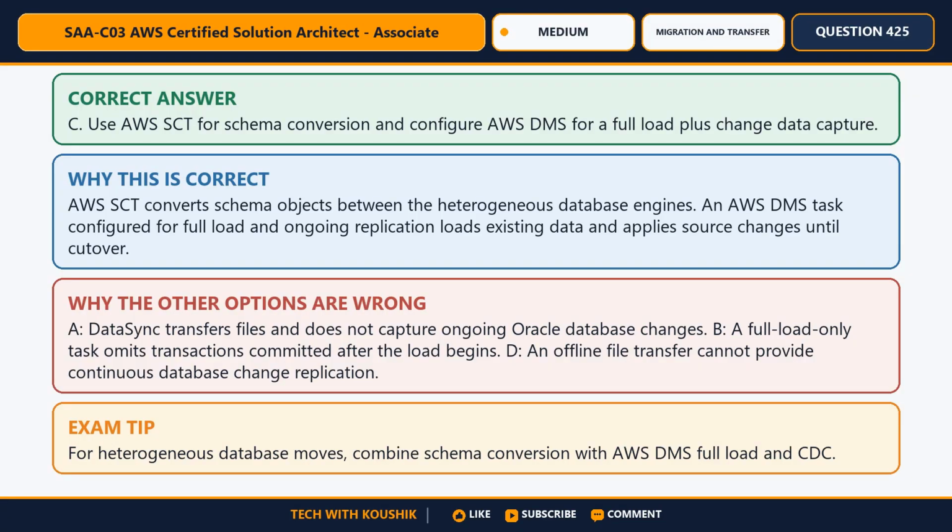The correct answer is C. Use AWS SCT for schema conversion and configure AWS DMS for a full load plus change data capture. Here's why. AWS SCT converts schema objects between the heterogeneous database engines. An AWS DMS task configured for full load and ongoing replication loads existing data and applies source changes until cutover.